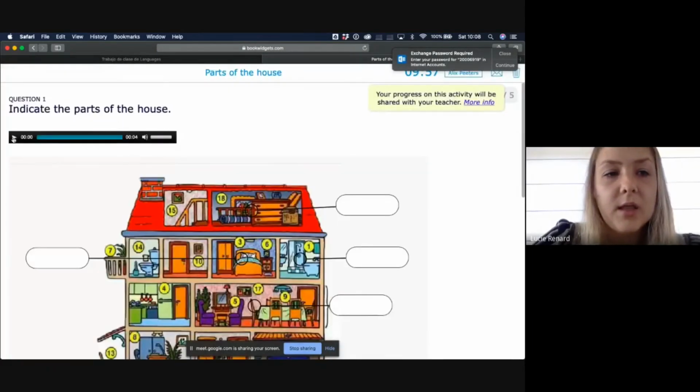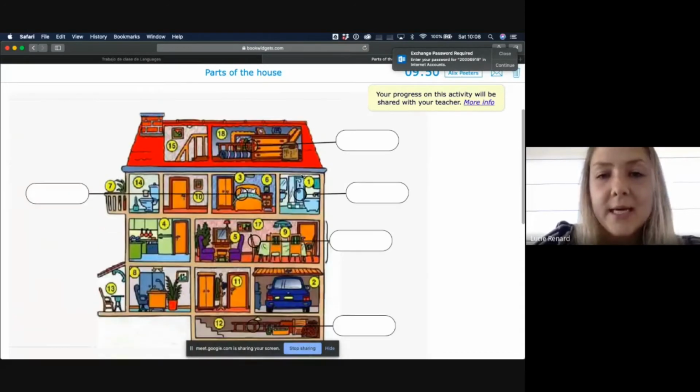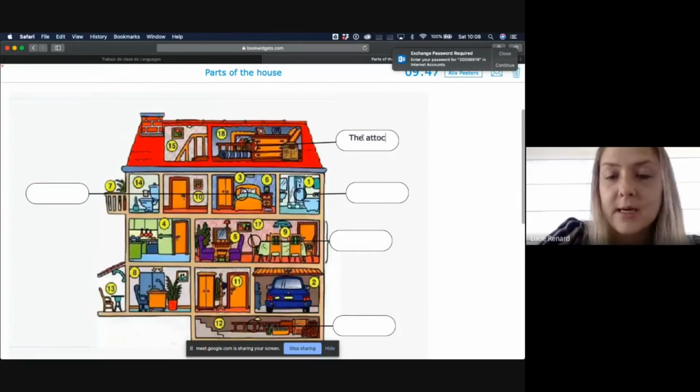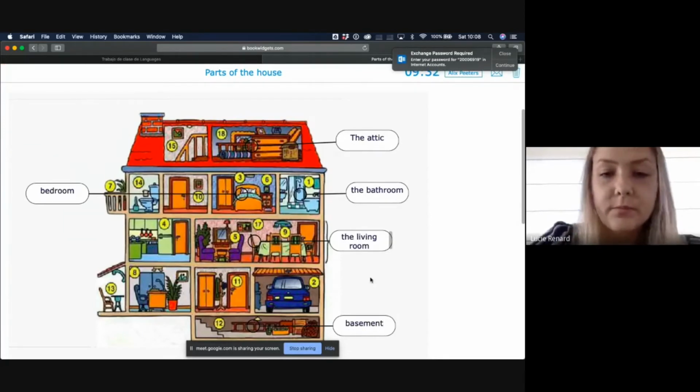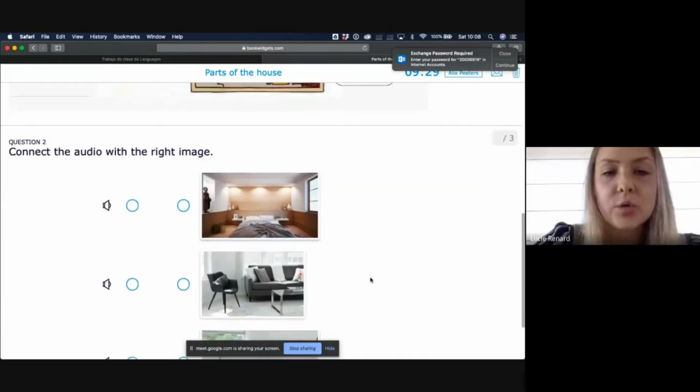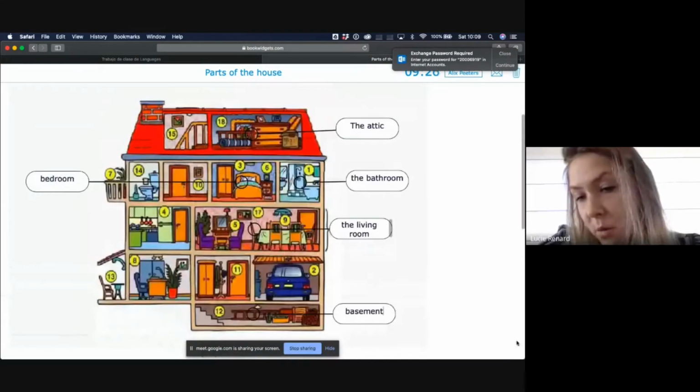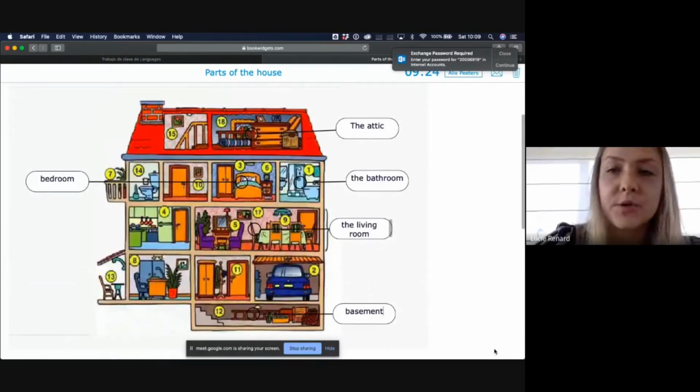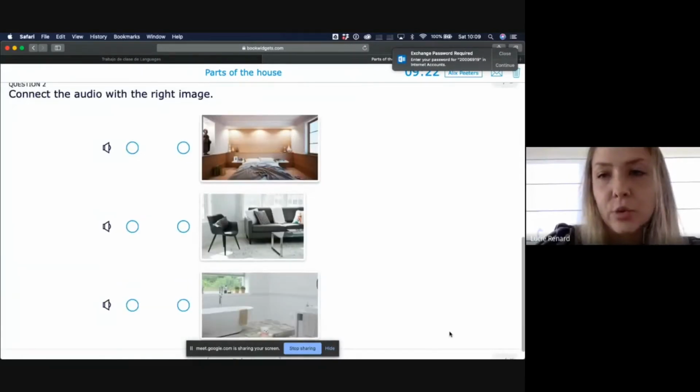So they can click here, indicate the different parts of the house, so they can see that. Then we had here the attic, the bathroom, bedroom, the living room, and basement. Then they just scroll down. If it's a quiz, they get an arrow right here, and they have to click on the arrow to go to the next question. Here, they just have to scroll down.